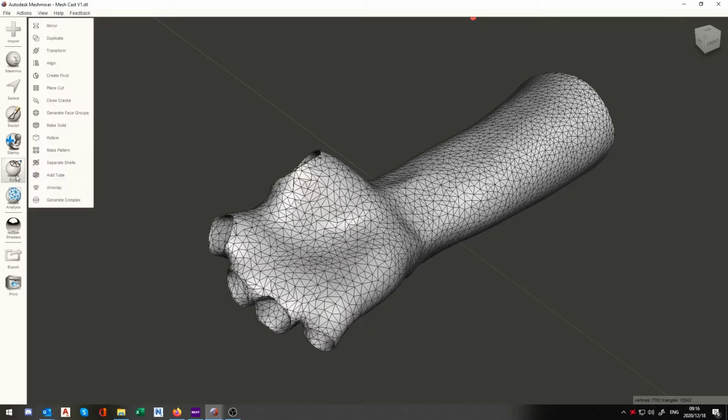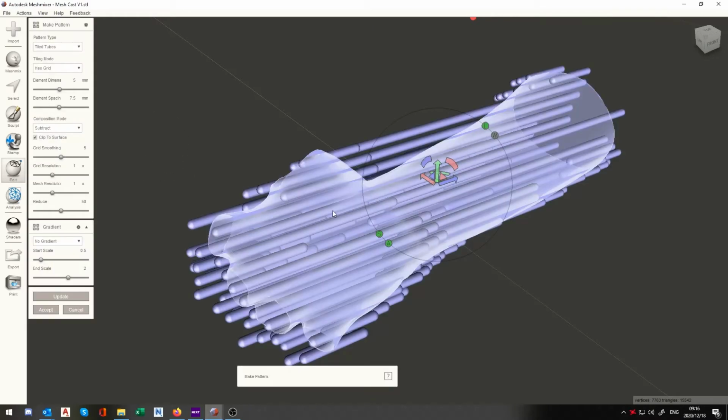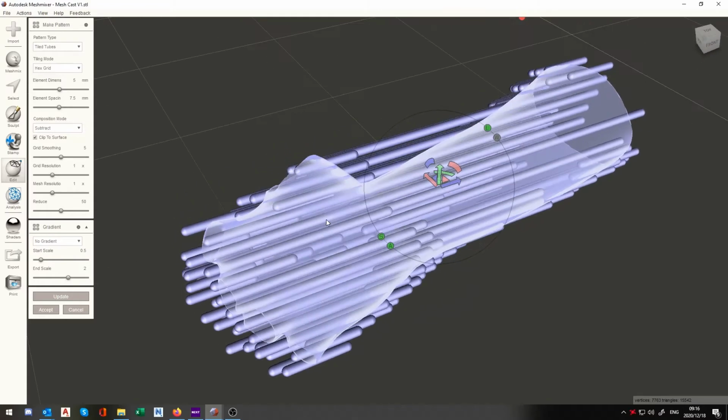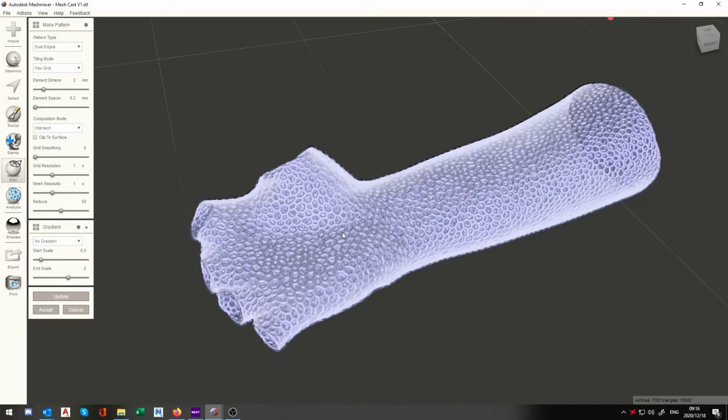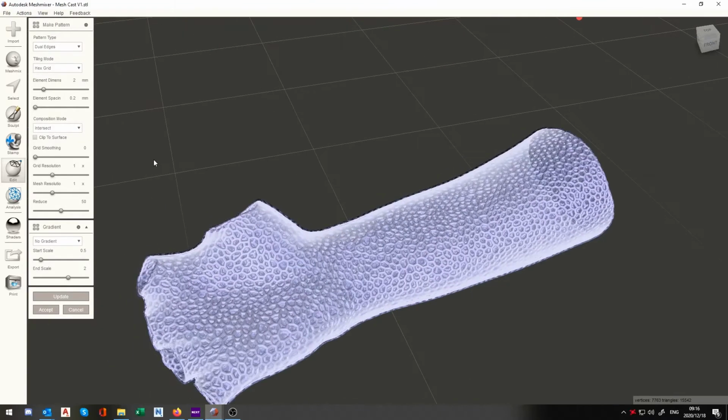So we're going to click on Edit. We're going to go to Make Pattern. As you can see, it looks like our model is going to warp speed. That's because our pattern is in Tile Tubes. Using the drop down, we can then change it to Dual Edges. And you can already see the nice little model that's been created. Voronoi diagram. Very nice. Sorry, not diagram, model.